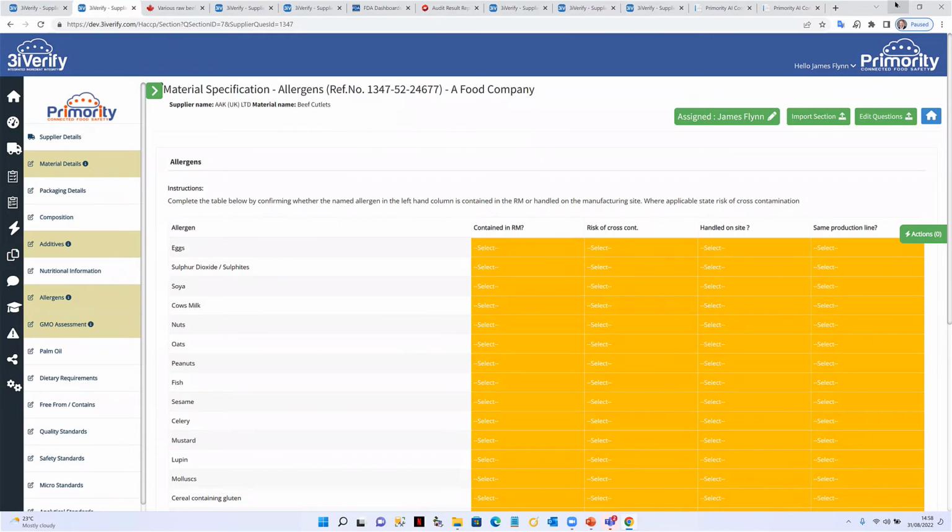The system's flexible. We can set the system to be more complex depending on the information requirements, or more simple according to whatever the need is.